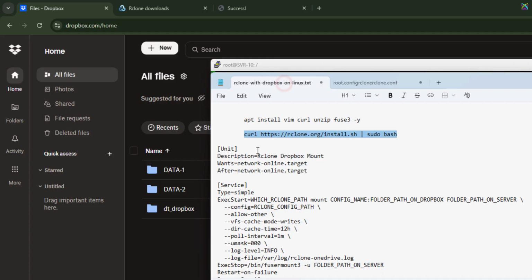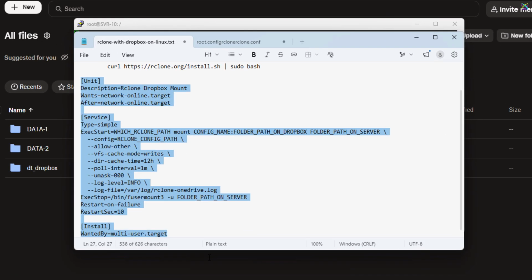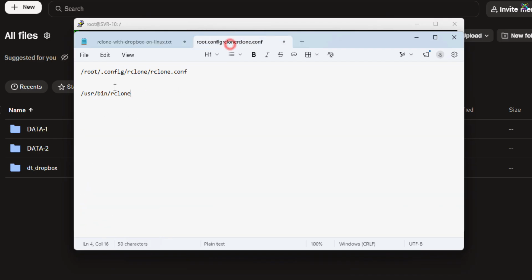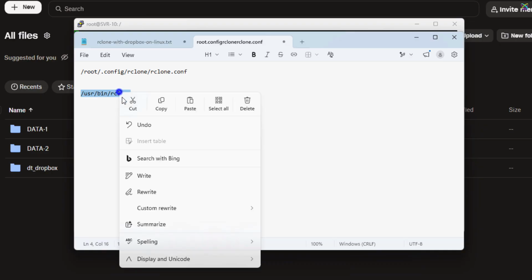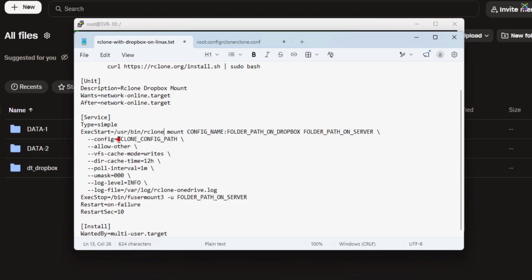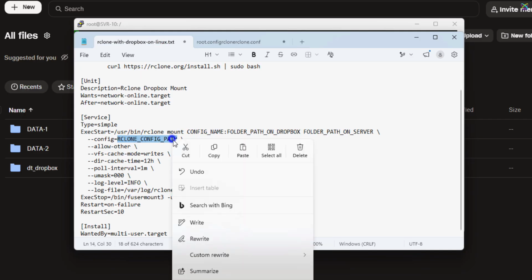Then, add the service configuration content that I have prepared here. However, before saving the file, you need to replace the sample values in this configuration with your actual information. This includes the Rclone executable path, the Rclone configuration file path, the Dropbox connection name, the Dropbox folder, and the mount directory on the server. These values must match your server configuration so the service can work correctly.